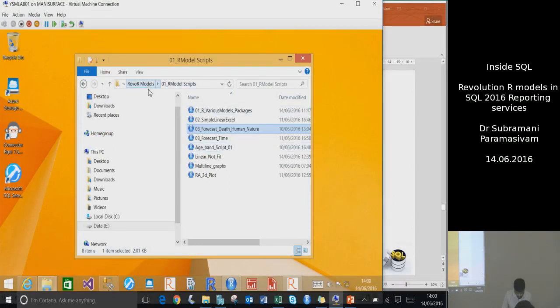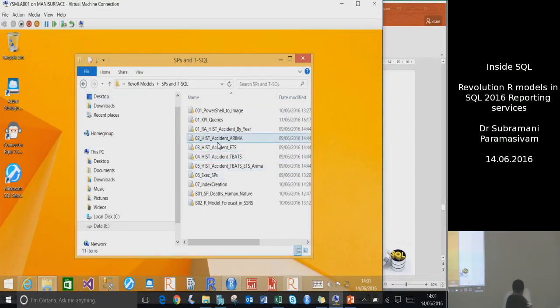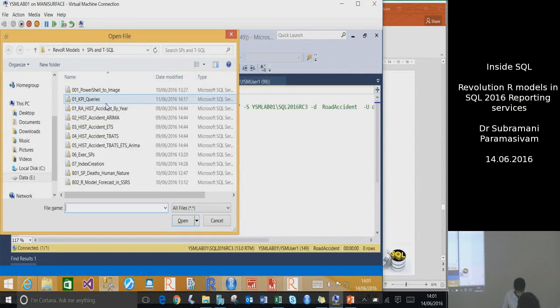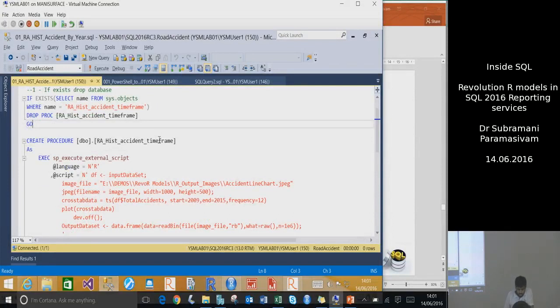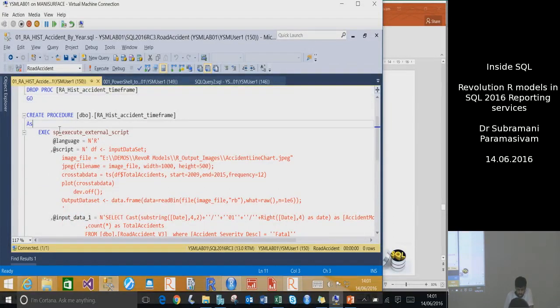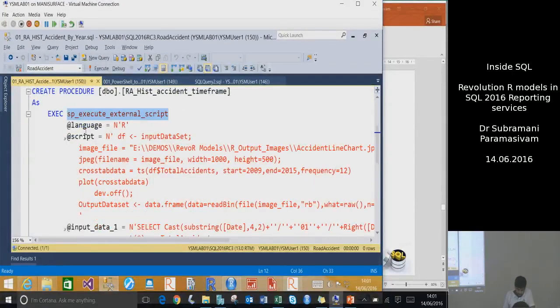So, I got this functions, and then I've got this one of the procedures I am creating, and in this procedure I am using sp_execute_external_script, another procedure that comes out of the box from SQL 2016 onwards, and this is the parameter that you would pass where you are saying the language is R. Pretty soon you will be getting Python as well, and then you have this script where you are declaring some variables to say input dataset, image file should go into this particular location as accident line chart, and then we have this JPEG file with this size, width and height.